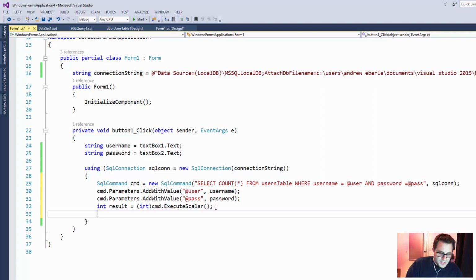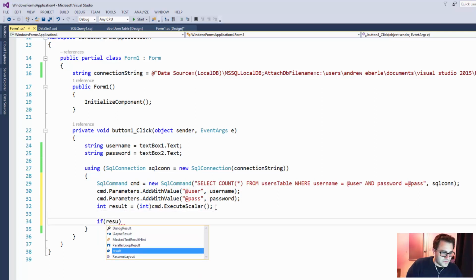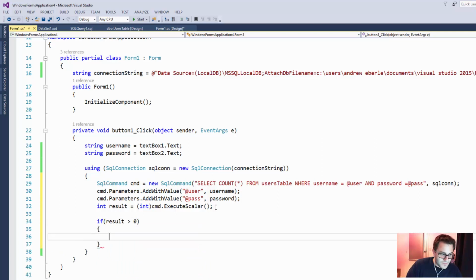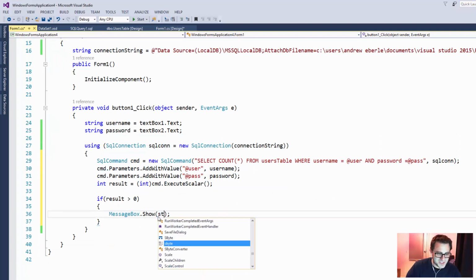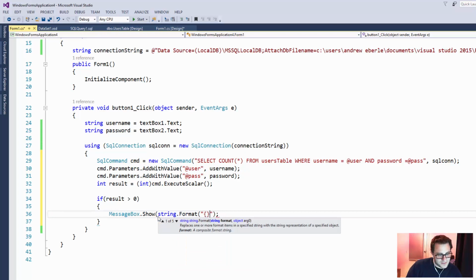We've executed it, and then we'll just say if result is higher than 0, then MessageBox.Show welcome. We can spell welcome. And we can do that and put in here username. So that's kind of cool. I think I might have done that wrong because I'm doing it on a message box. I'm going to go string.format. See, console for life. So welcome. Welcome, Andrew, it's going to say, I hope.